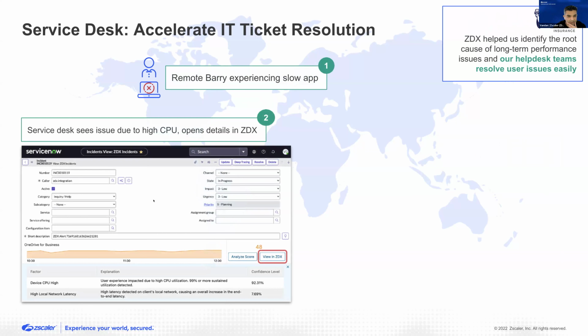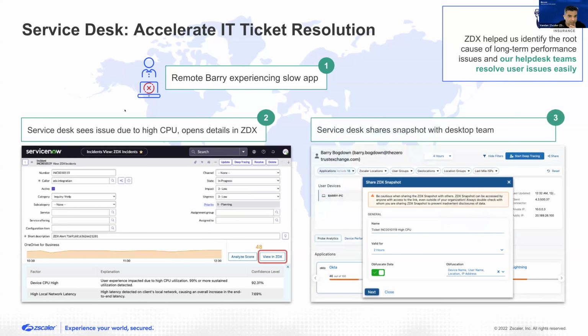Because this customer has ServiceNow and ZDX both integrated, the moment the user created a ticket, we were able to identify the user from their email and pull in all the information from ZDX and show it up right there. So the support person went and said, okay, the user is complaining about OneDrive. Let me go and analyze the score, what's going on.